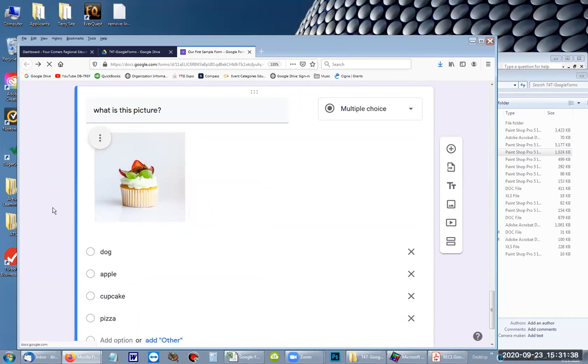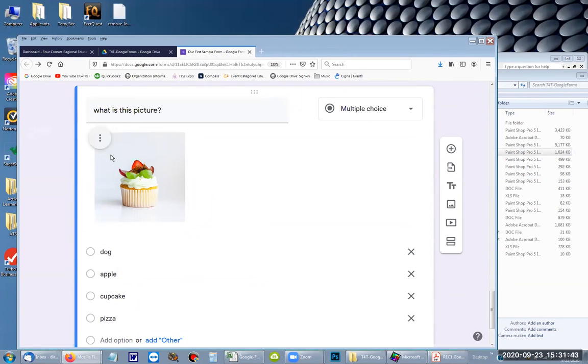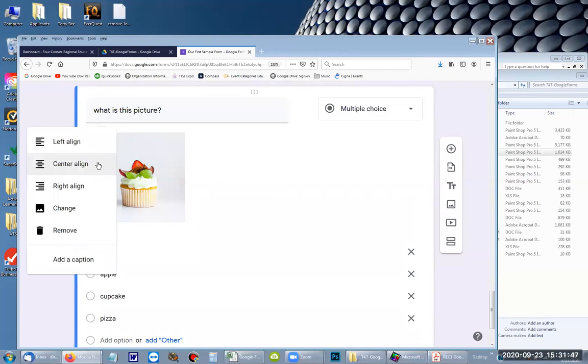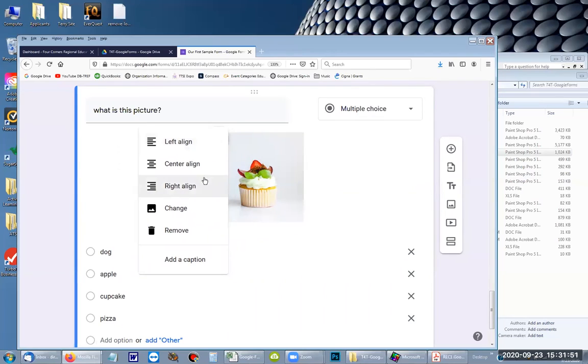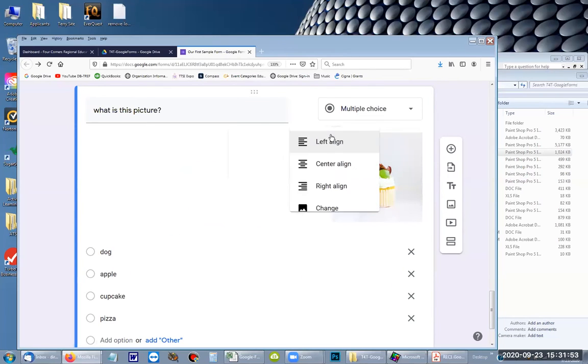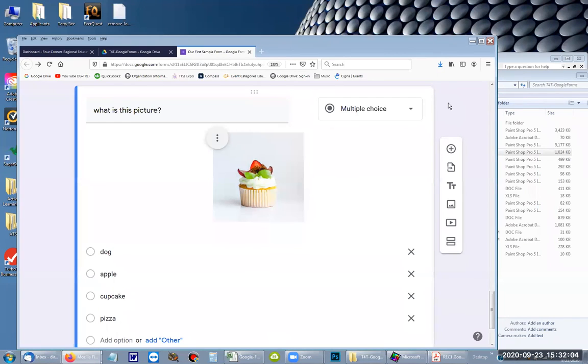So you've got a lot of controls. And I even have some options. If I click on my little menu icon next to it, my little 3 dots, where do I want it? I want it on the left side. I want it on the center. I want it on the right side. And you can move it around to make the form the way you want. I can change the picture. I can remove it. I can add a caption. All right, so I'll leave it in the center.